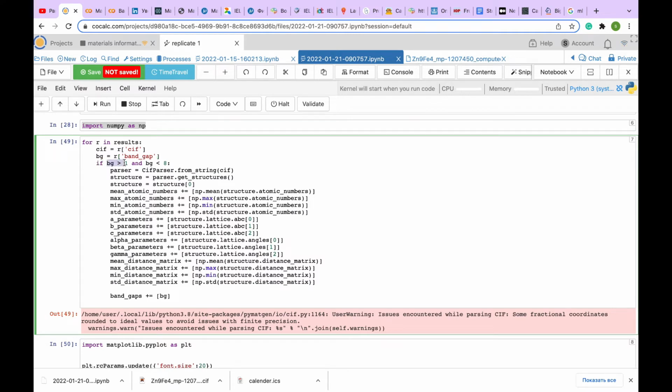I took band gap bigger than 1 because materials with band gap equal to 0 are metals. And yeah, when I tried to do it with metals and semiconductors together, my model worked really badly. It couldn't distinguish metals from semiconductors. So here we take perovskites that are only semiconductors. And here we fill our descriptors.